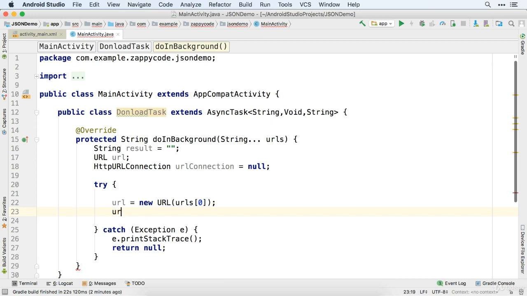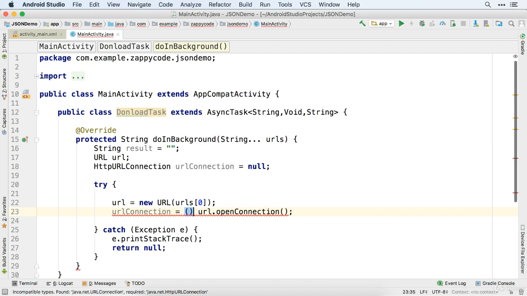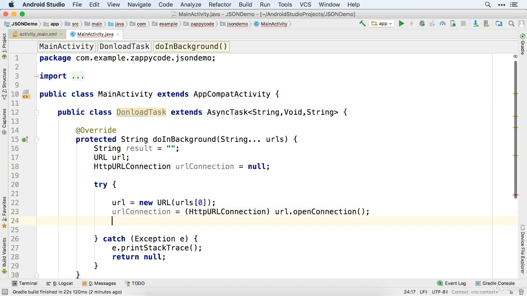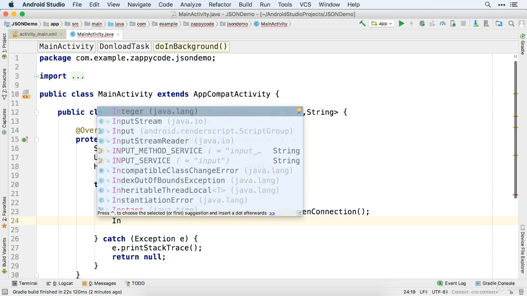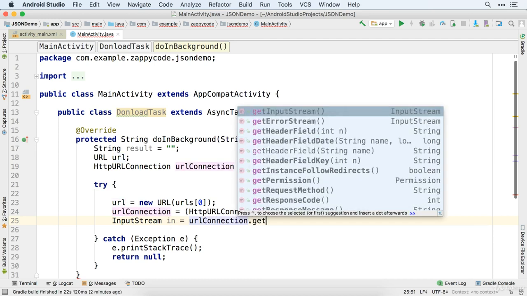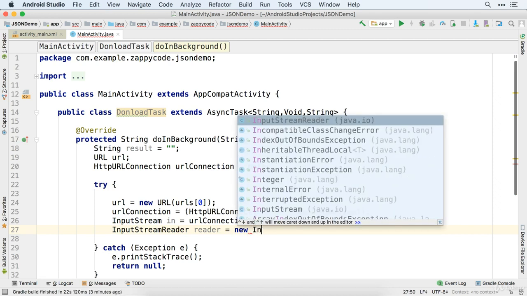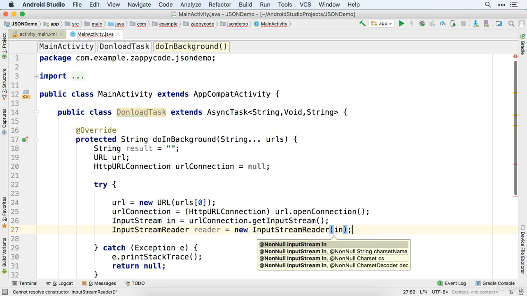Next thing that we want to do is set up our urlConnection to be a url.openConnection. We've got to go ahead and cast that, so HttpURLConnection. After we've done that, we'll go ahead and create an input stream. We'll call it in, and we'll say this is urlConnection.getInputStream. Excellent. And once we have that in place, we're going to make an InputStreamReader that we'll just call reader. We'll say this is a new InputStreamReader, I guess I got to do the capital I to get that autocomplete, in which we'll pass in in.